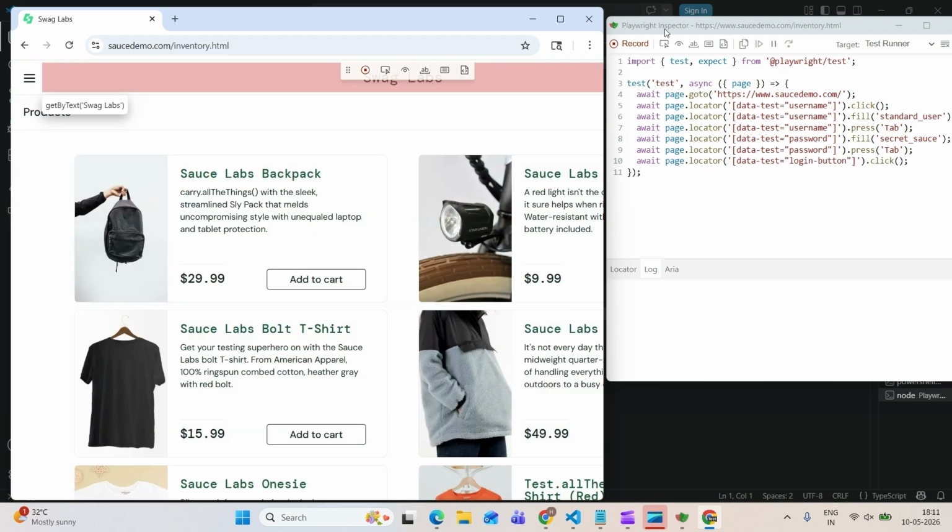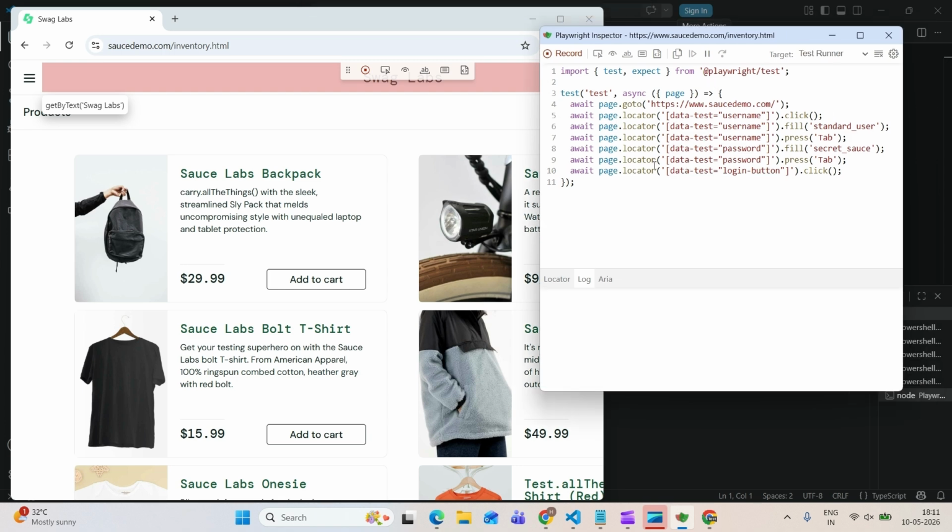Here this generated the script for us. This is also called record and playback. So this is recording. If you want to stop, you can press on this button, and it will stop recording.